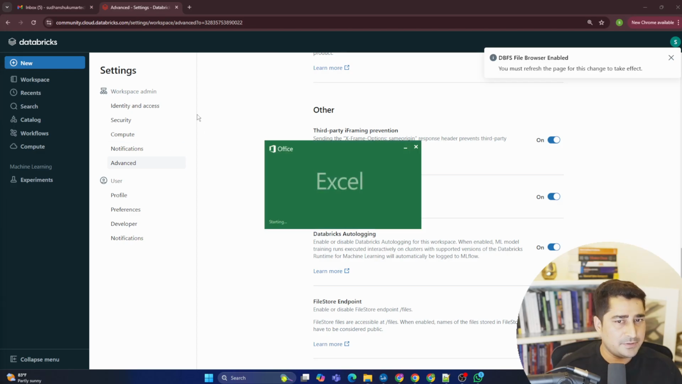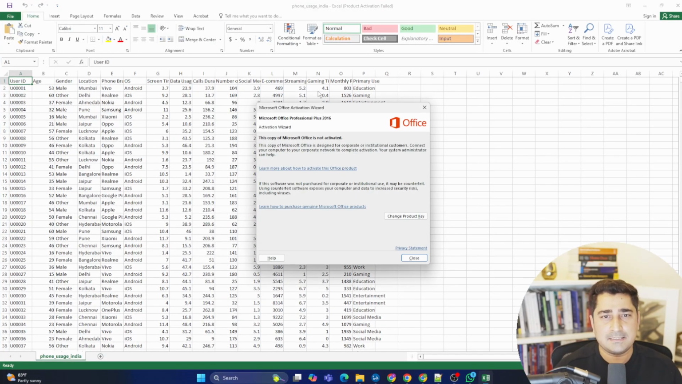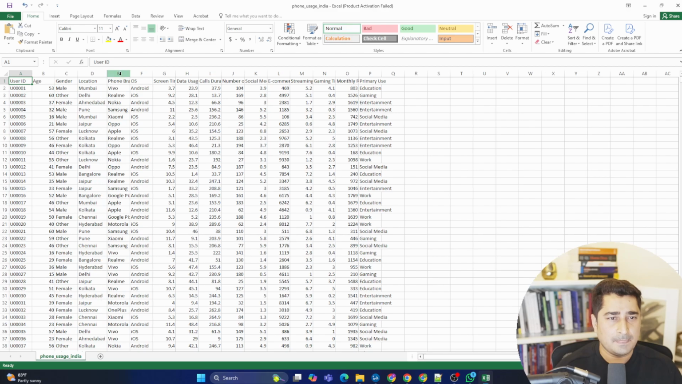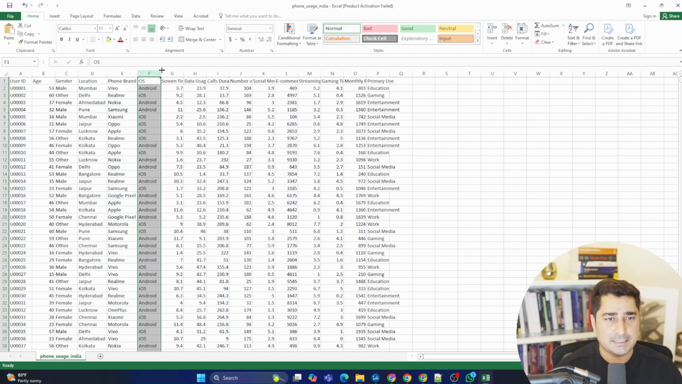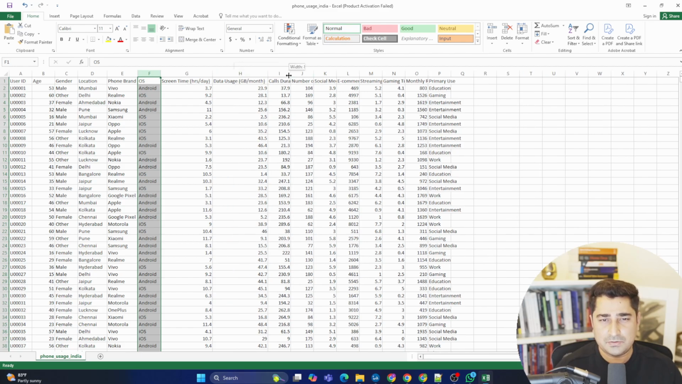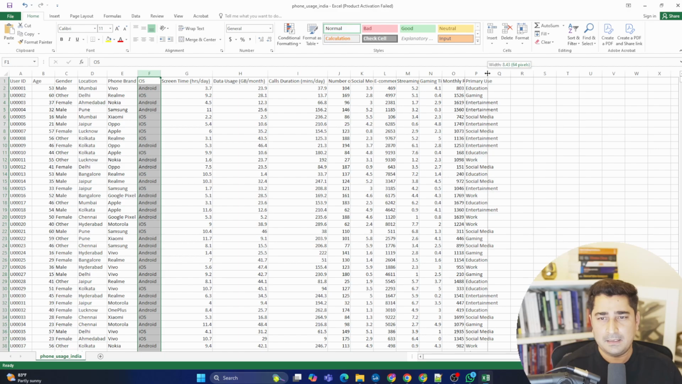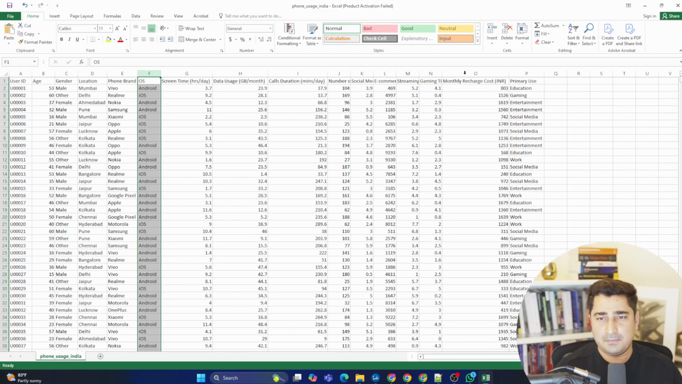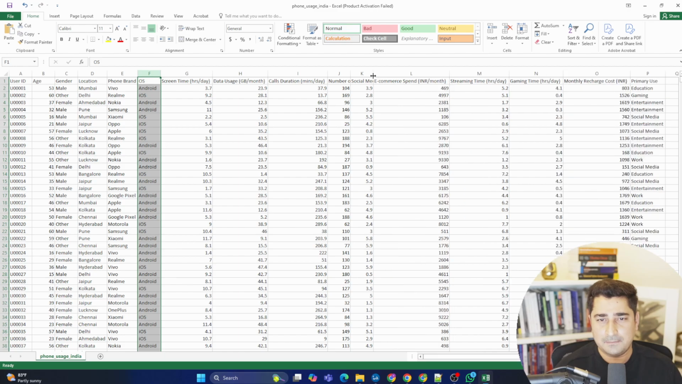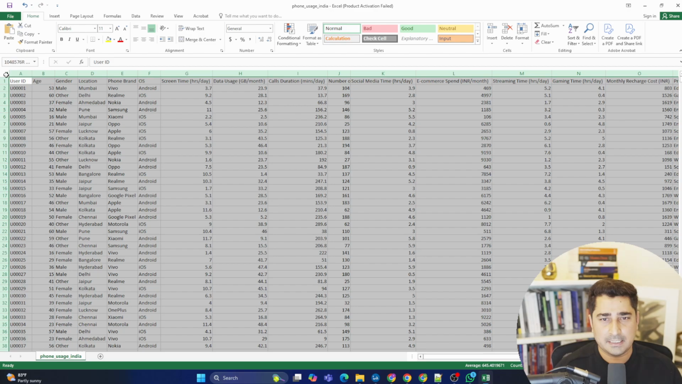The data set I'm going to use in today's class is about phone usage in India. This is the data set we are going to use. I'm going to share this data set inside the chat as well so that you can use it along with me. In this data set you will find multiple columns with proper naming conventions. Let me just expand it.